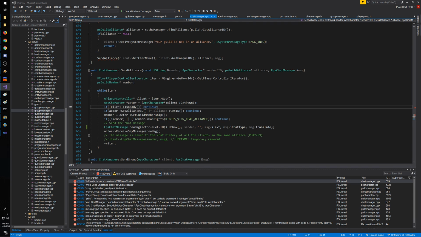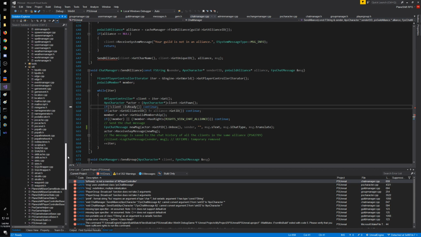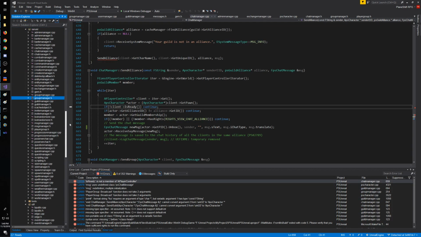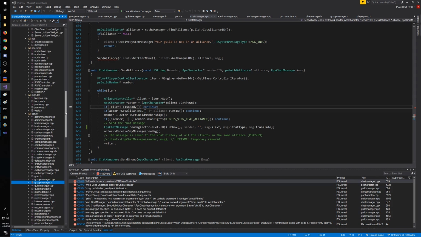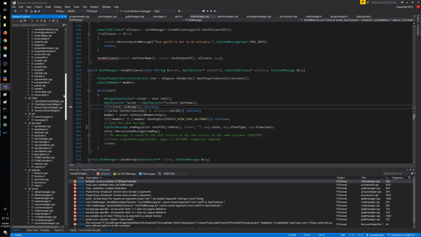Now, let me see if I can find it again. I remember I added this kind of function because I had the same problem of understanding when the client was ready. I think I added something like this. Now, where was that? I think it was inside PS character during the initialization or during the loading, maybe.